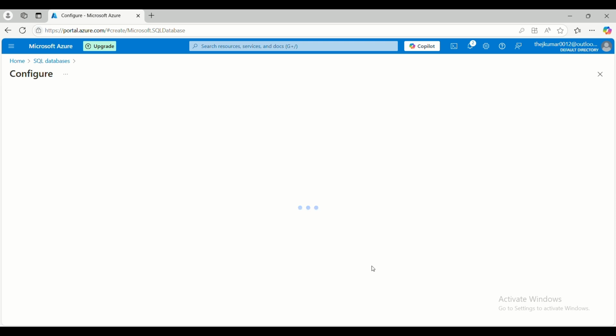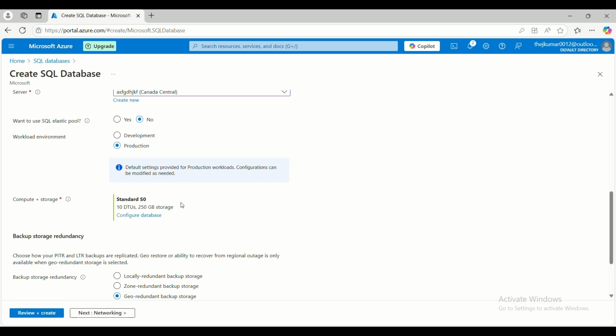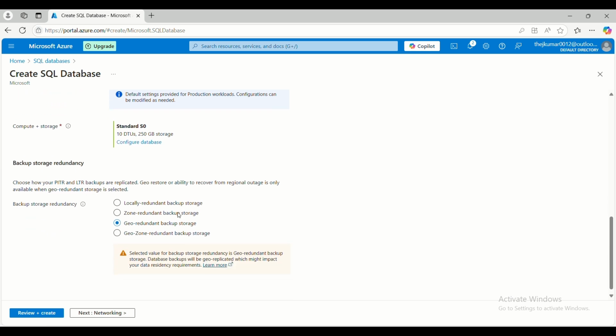If you see on the right side, it will show you the calculation of the pricing, how much it will cost. So the estimated cost is 1346 rupees per month, based on the DTU selected. If you increase the DTU count, the cost also will increase. So this way you can go for the DTU based model, or you can go for the general purpose model.